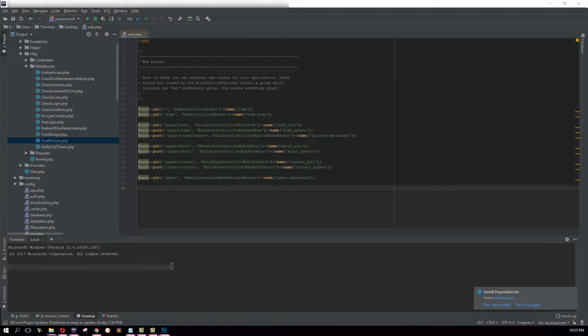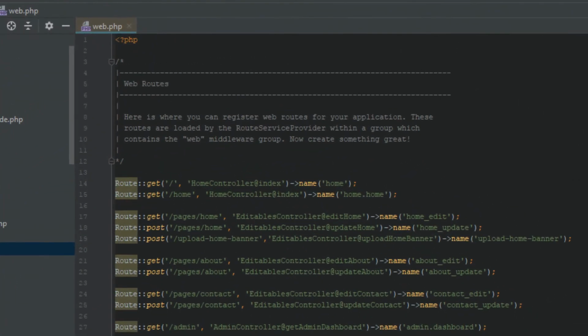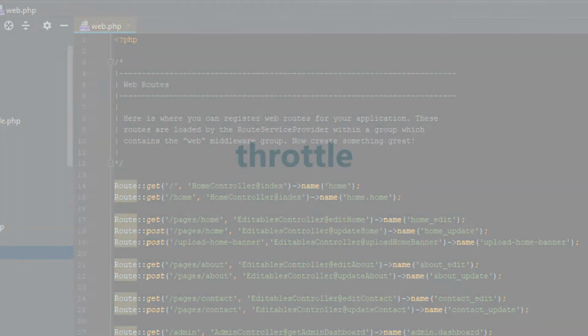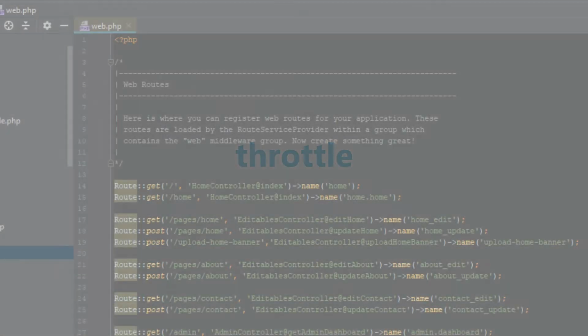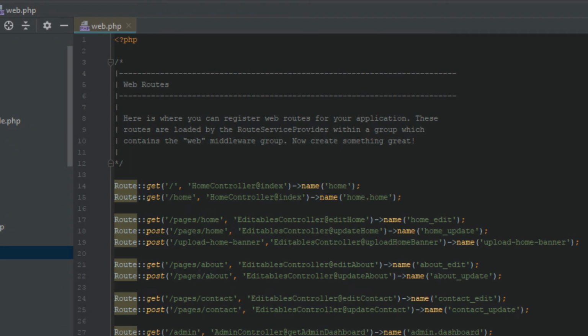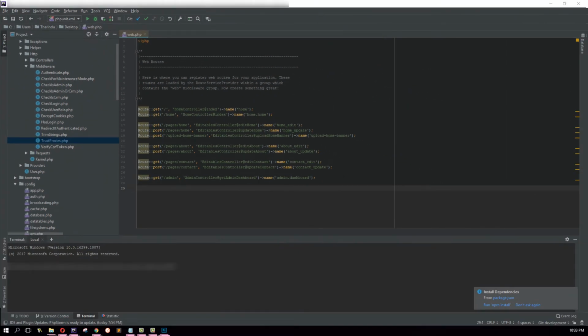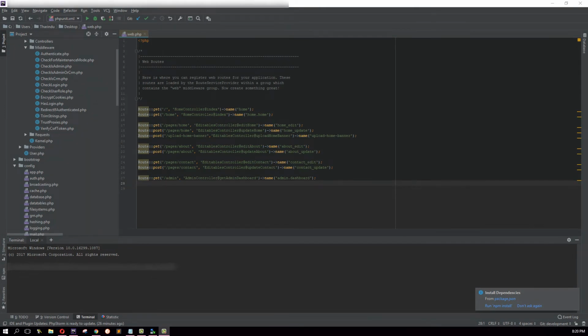Okay, this is an already completed project. Now I want to add this rate limiting feature to my project. To do that, I'm going to open up web.php, in which I have defined all my routes. To do the rate limiting, Laravel comes with this awesome middleware called Throttle. Using that middleware in our routes, we can block unwanted traffic to our web system. So I'm going to group all my routes with Throttle middleware.